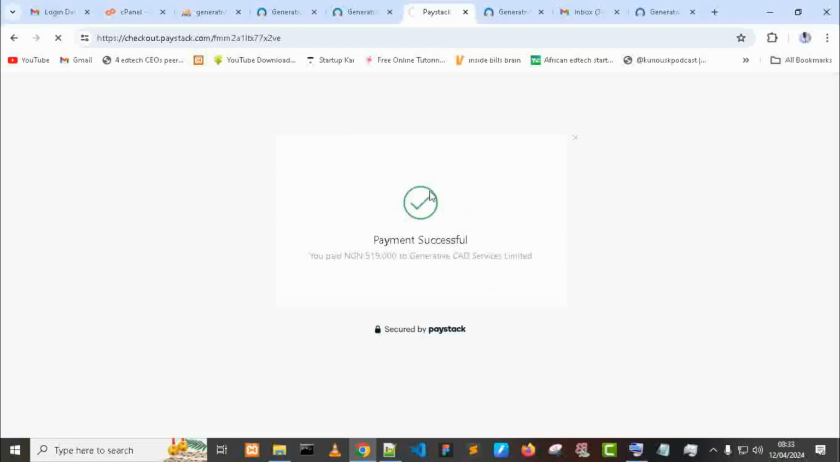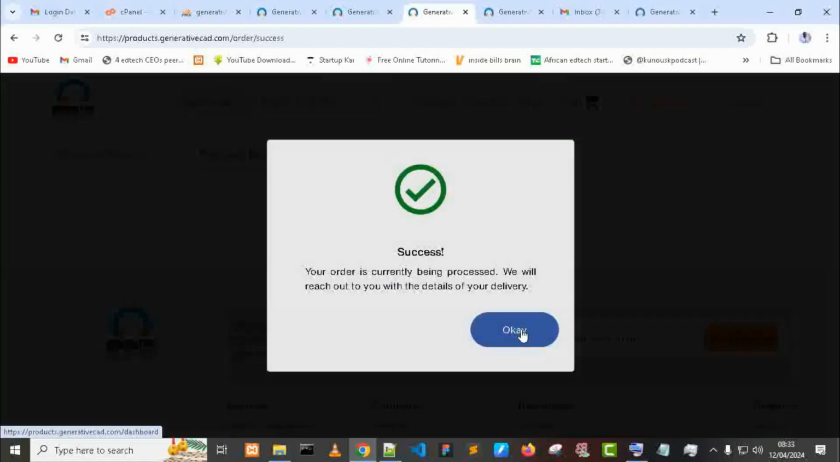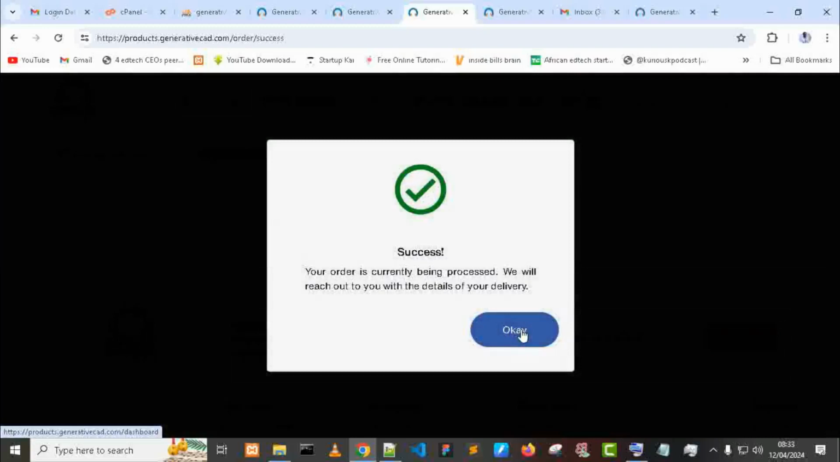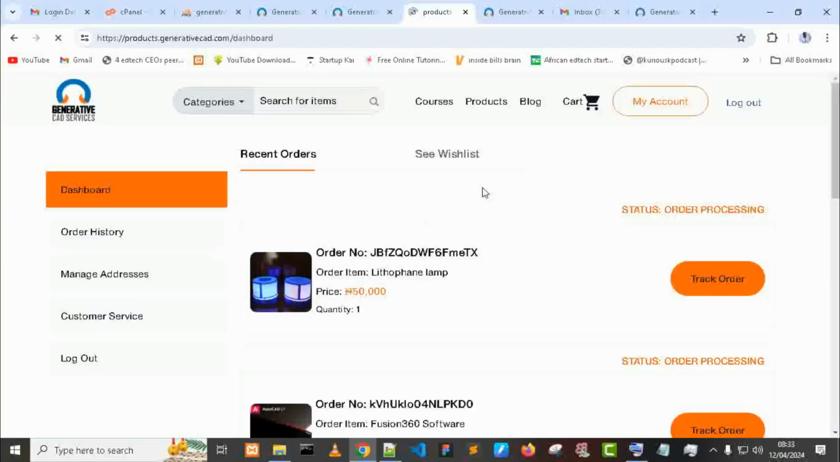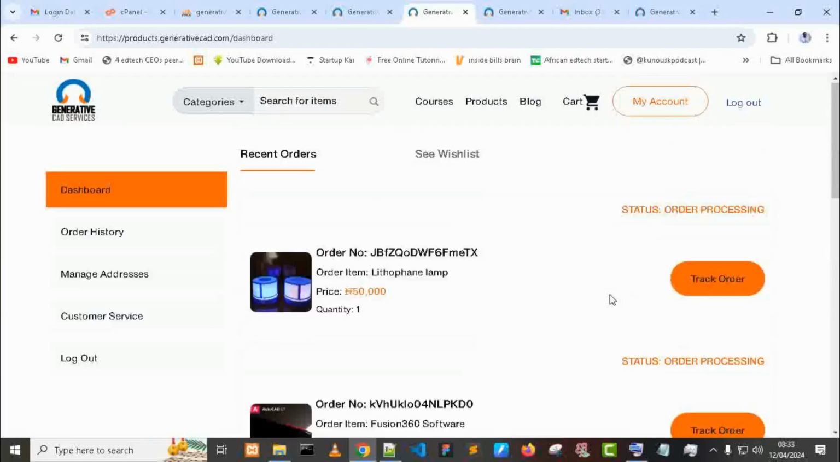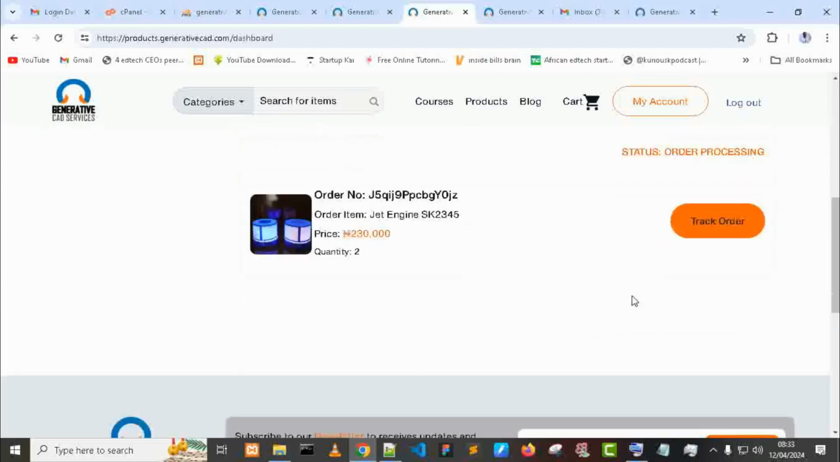So payment successful. This is just a test. Usually the person's card should have the money now, but for the card they use for testing this. So it says success. Your order is currently being processed and we will reach out to you with the details of the delivery of your order. So here in the person's dashboard, it is now showing him the products. It's tracking them individually. Okay.